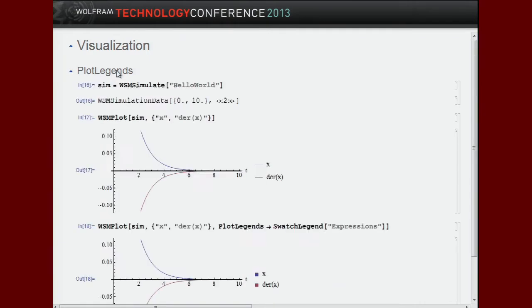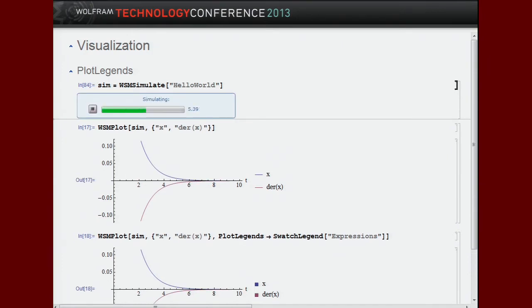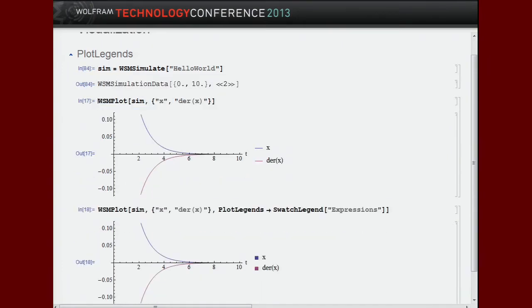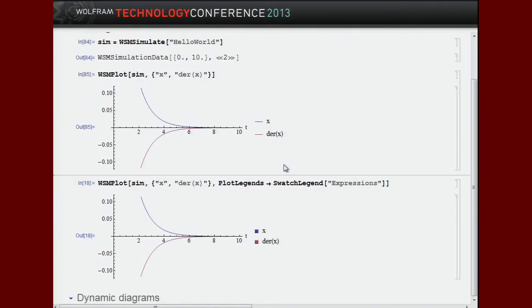Right. Then there's some integration with new features in Mathematica, namely plot legends. So if you do WSM Simulate of a model and then plug it into WSM Plot, you automatically get plot legends with the variable names. And you can, of course, also customize these by using your plot legend option and specify any valid plot legend. And then you can refer to the expressions string to get the variable names, or you can use descriptions here and get the descriptions of those variable names in the model.